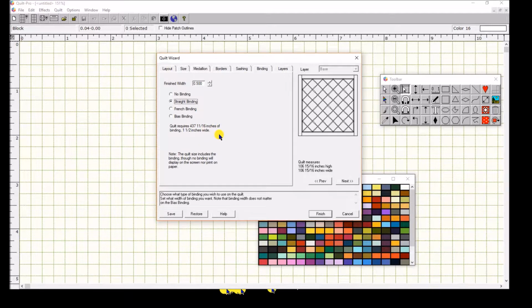binding, 1.5 inches wide. French binding is a double fold binding, and so that is going to need 411 inches of 2.5 inch wide. Or bias binding, meaning it's going to be cut on the grain. This once again tells you, and it tells you what size of a square to cut it from. It's pretty great. You have lots of information right here to be able to figure your binding. I like to do French binding that is folded in half. This is what I usually choose, so I'm going to leave it selected on that right there.